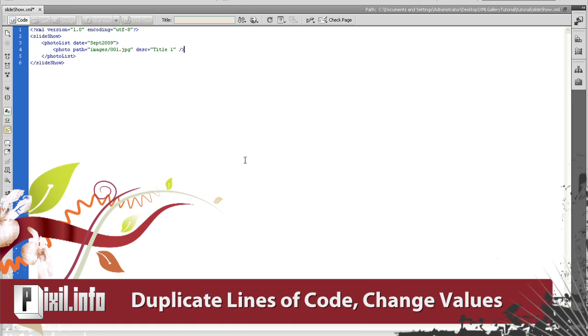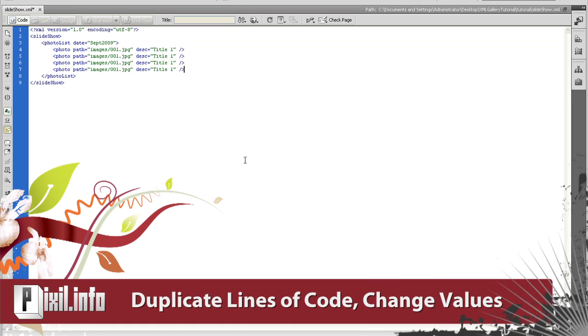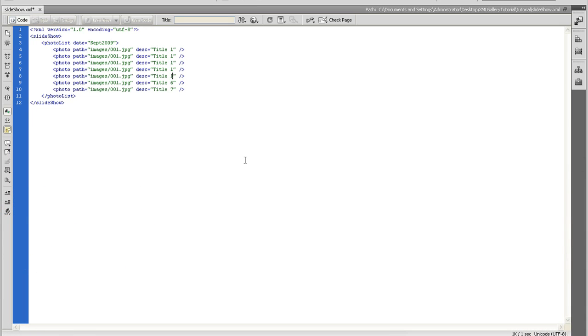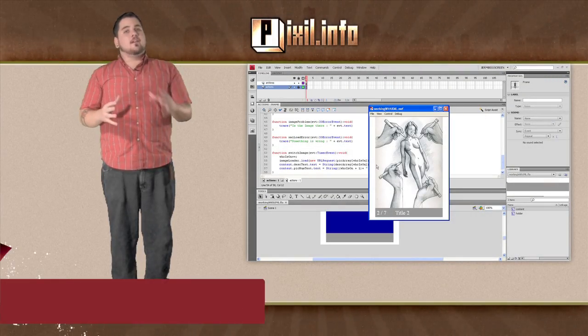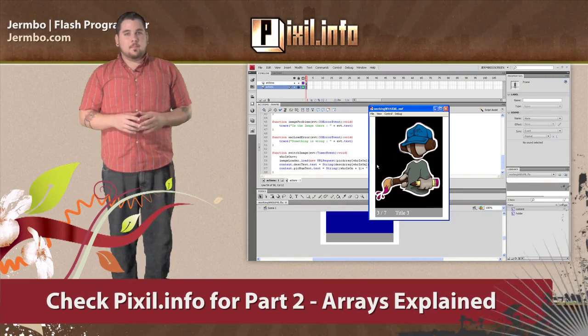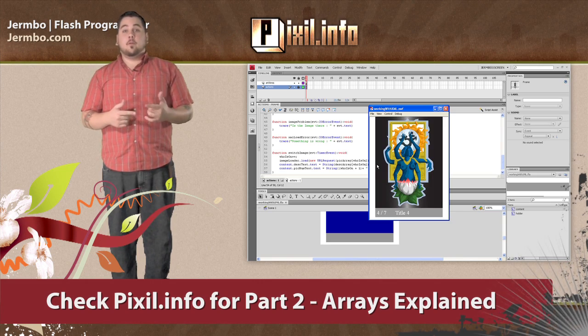Copy and paste the photo node 6 times. And for the second node, change the path to be 002.jpg and title 2. And for the third one, change it to 003.jpg and title 3, and so on. And there you have it. You just wrote your first XML document. We're going to use this a little later on to fuel our slideshow.